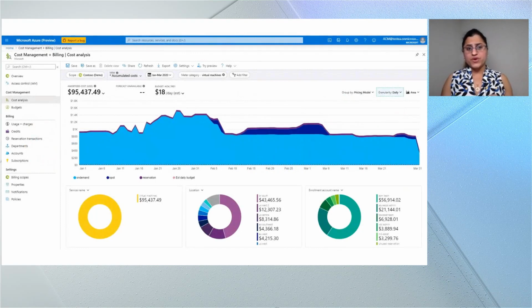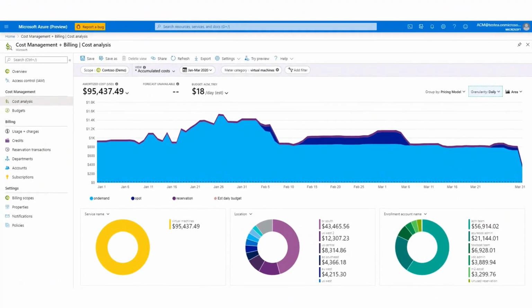In this slide, I'm going to show how this data is displayed on the portal. This is our sample customer. The scope is at billing account level. The data is for an entire quarter from Jan to March. The meter category is virtual machines. This data is amortized cost, which is grouped by pricing model with the granularity daily. As you can see in the chart, the data shows for on-demand, spot, and reservation pricing models. The bottom three pie charts are drilled down into a specific dimension like service name, location, and enrollment account name.